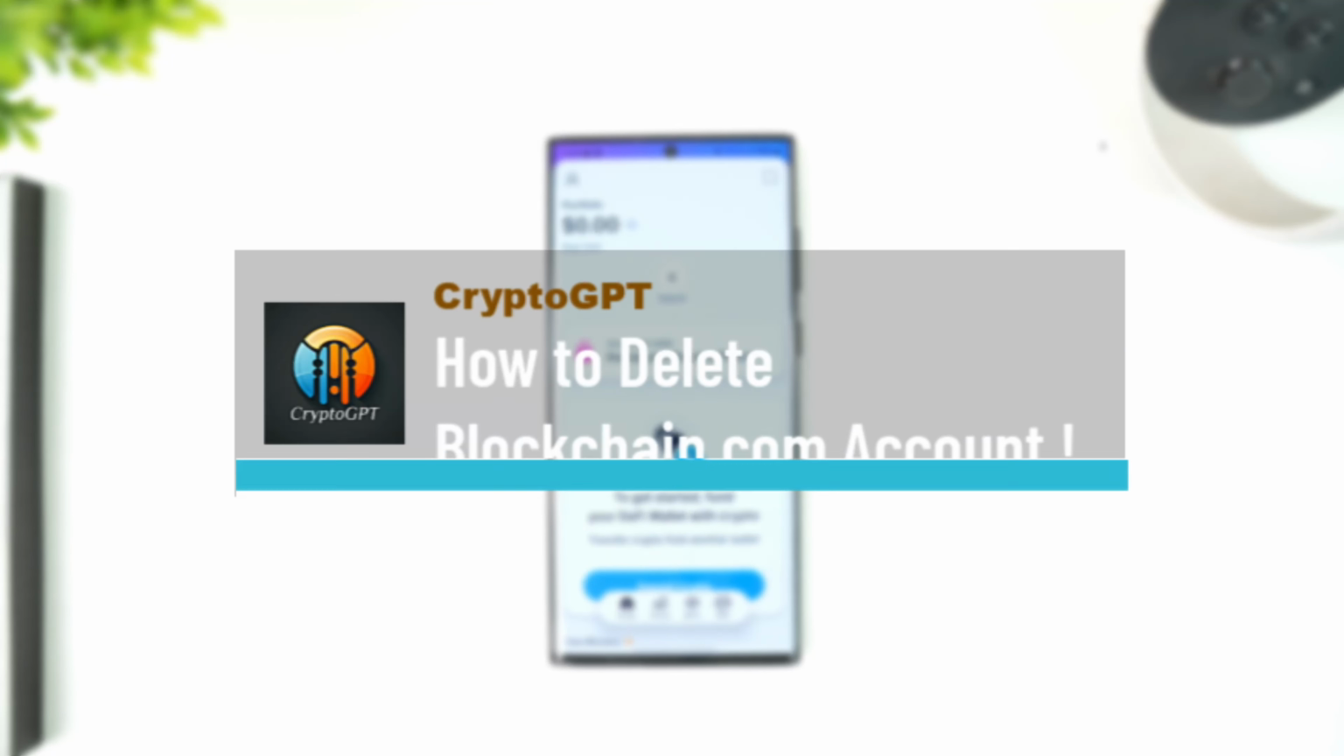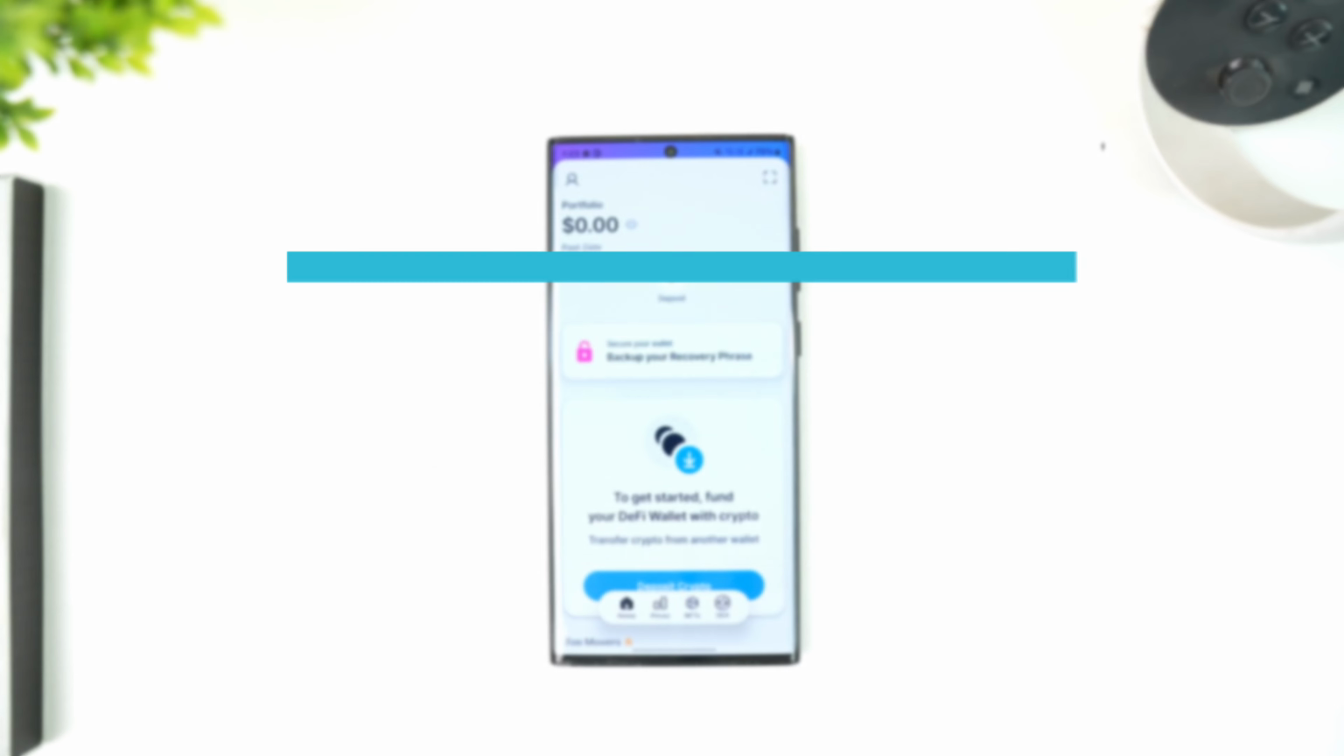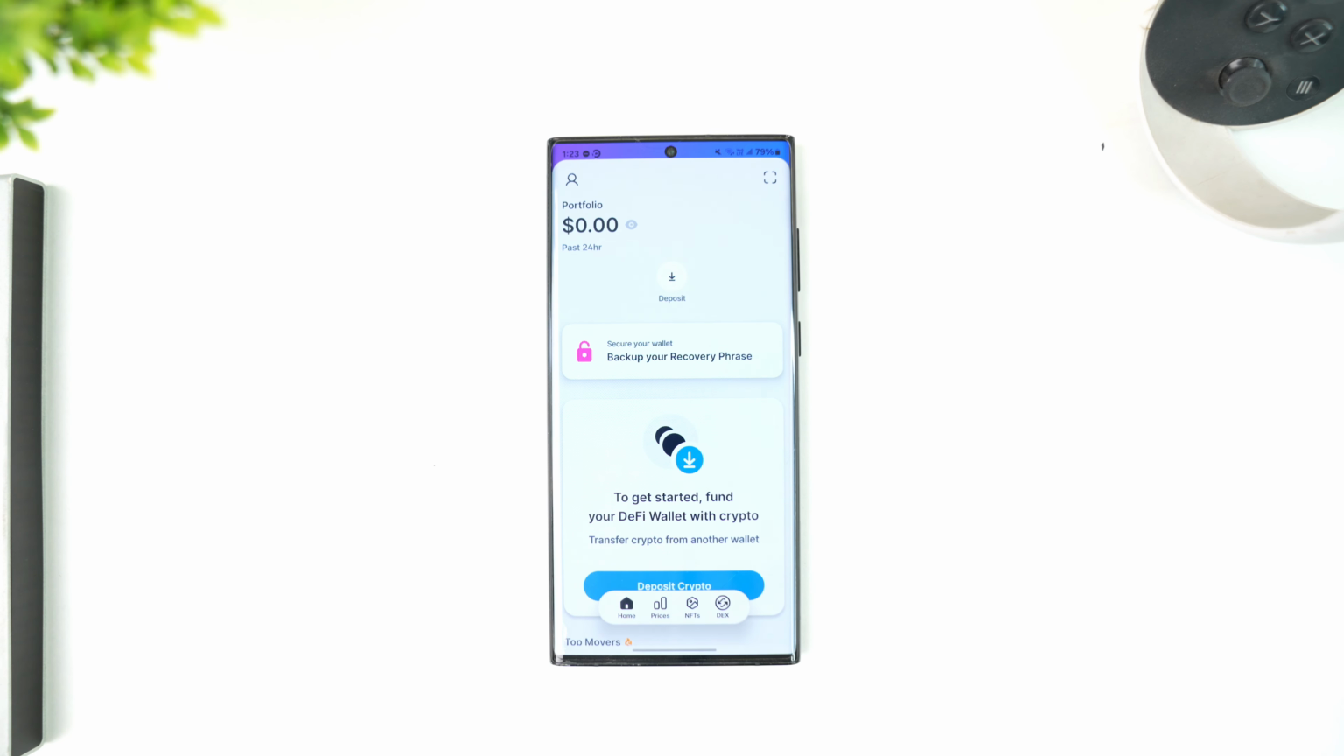How to delete your blockchain.com account. If you wish to delete your account on blockchain.com, it is actually very simple for us to do so.